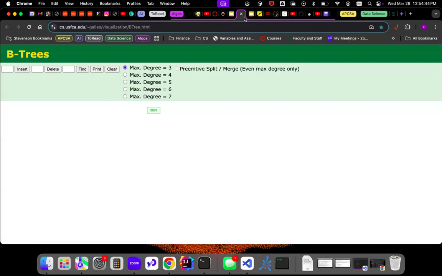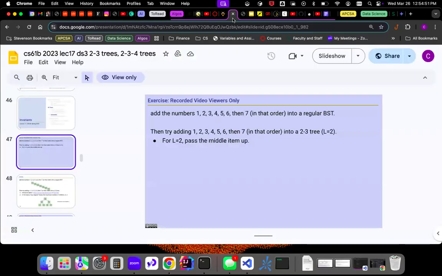I'll give you another 2 minutes. You can't put 2 out. Yeah, right. Doesn't work. And now, as 6 goes here, now there's no space. So 4... Yeah, I'd say 4 goes up.